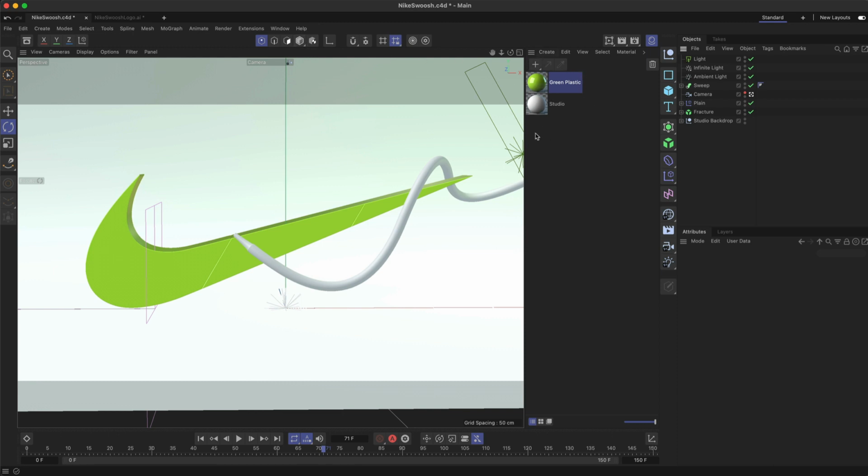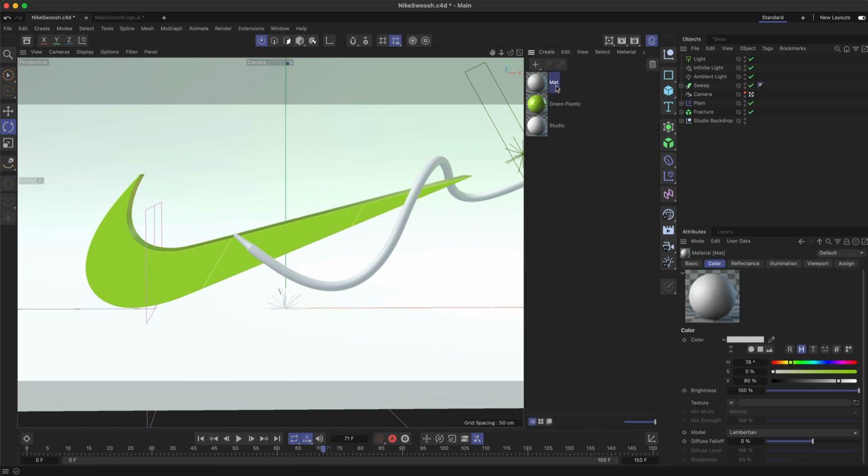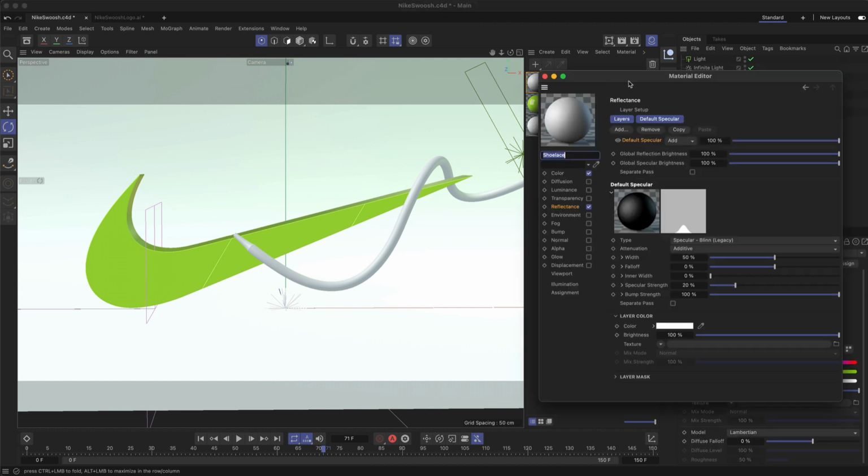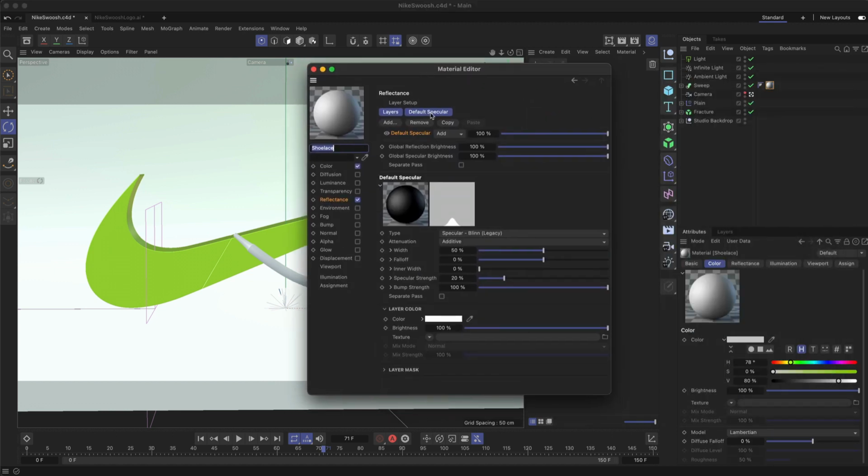Okay, so let's create this shoelace material. So let's double click for the final time and type in shoelace. So let's throw this onto our shoelace and now let's double click and open up our material editor.